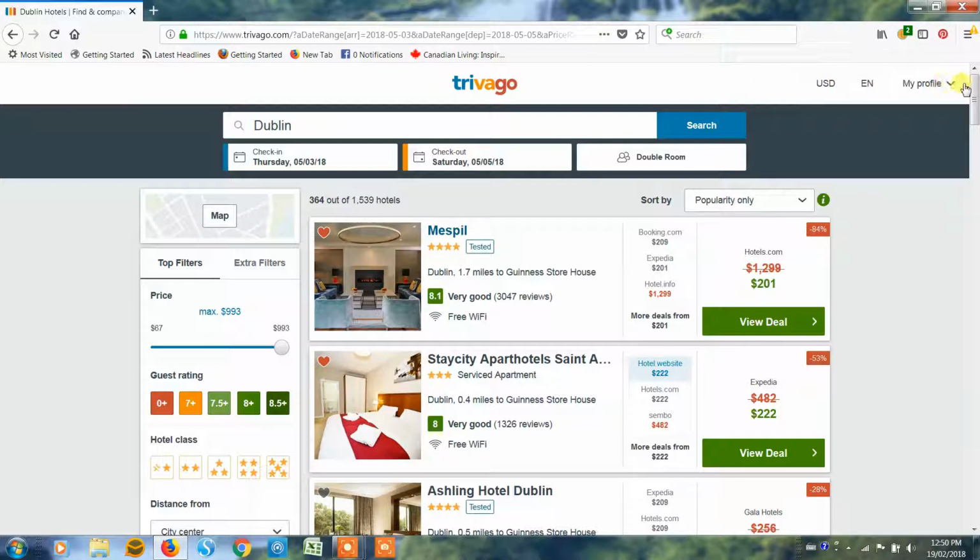And this is your profile if you decide to sign up and have an account with Trivago. There's no need to do that. You can certainly use the site without ever having to sign up, and the only value may be that it keeps certain searches for you, it keeps your favorites and that type of thing.